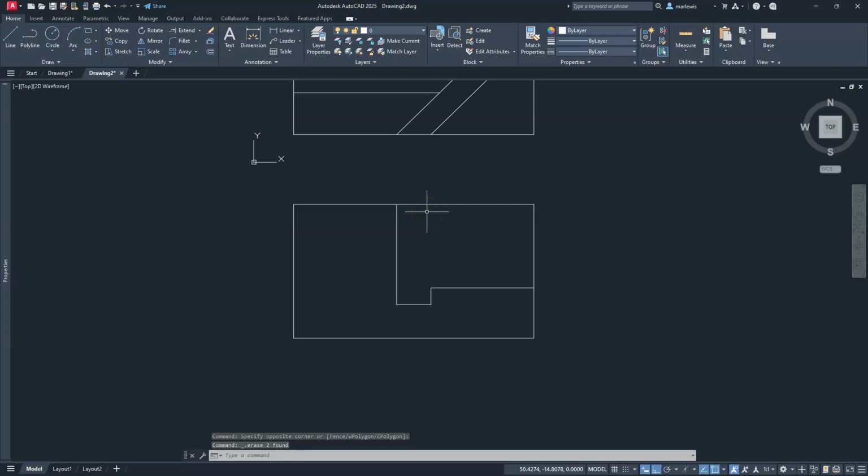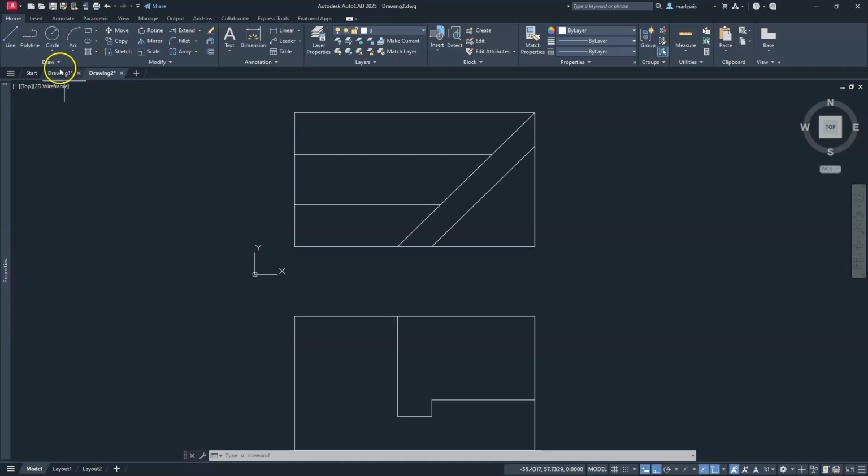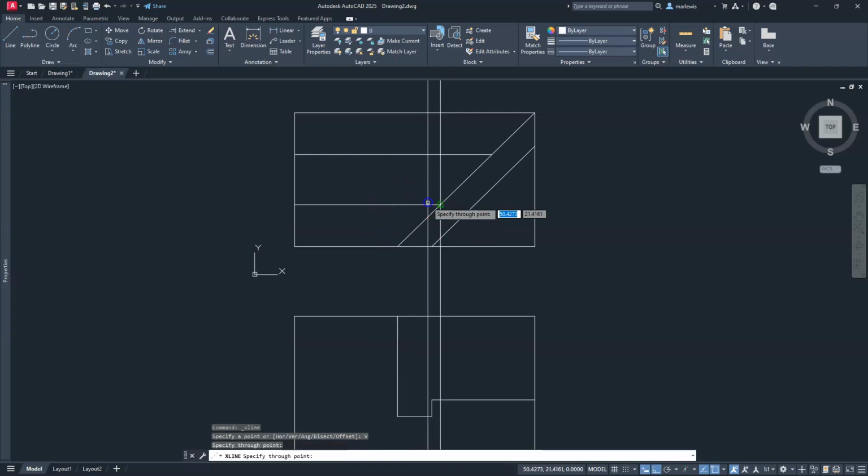And next we're going to start working on what's going on here. So once again, we're going to go back to the construction lines. We're going to choose vertical. We're just going to select these two endpoints.